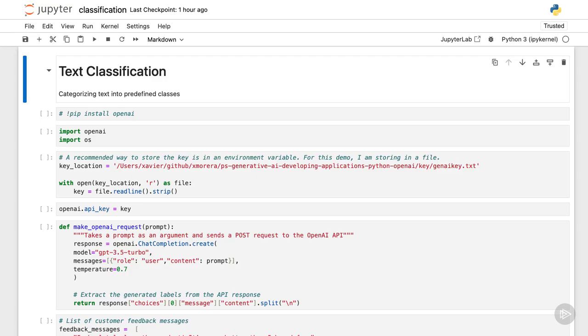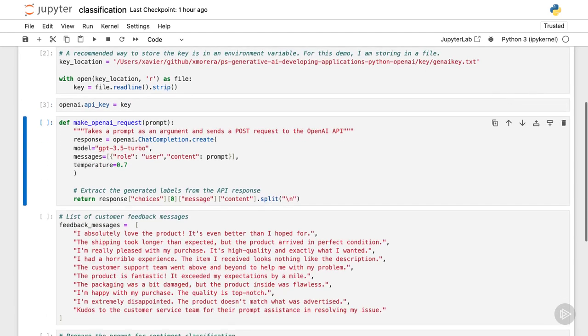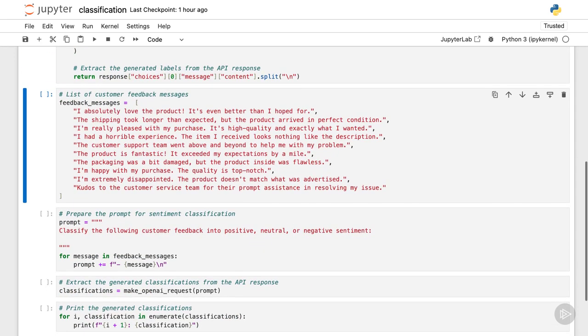Here's the sample that I have prepared. It's called text classification. Just like the other samples, it assumes you have the OpenAI library, it imports it, gets a key, and defines a function to make a request. This function only receives the prompt. I'll execute those, and I'll get to this.